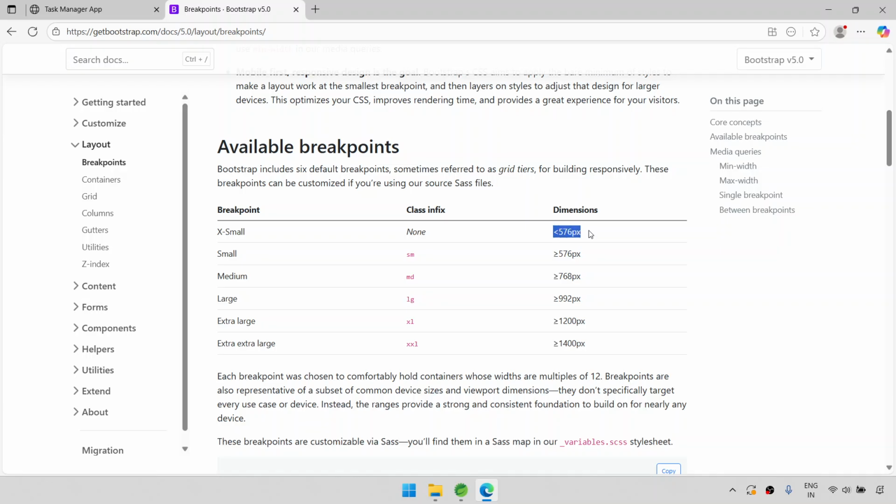So these are different screen sizes. This laptop will fall in this category. And this one, right? Large or extra large. This is for bigger displays. So we will normally focus on this size, MD.